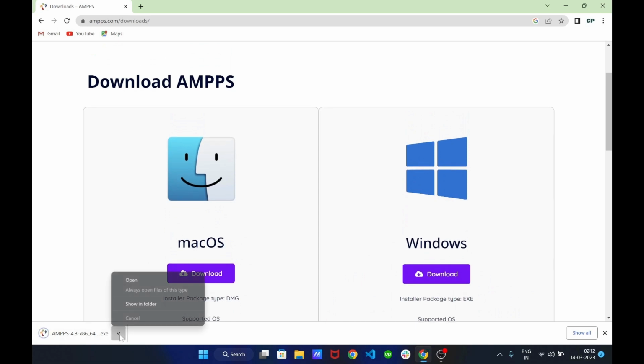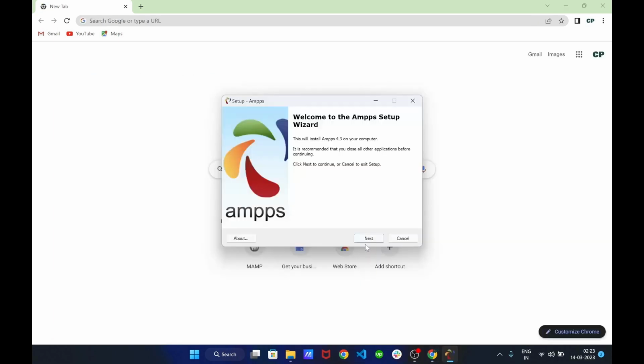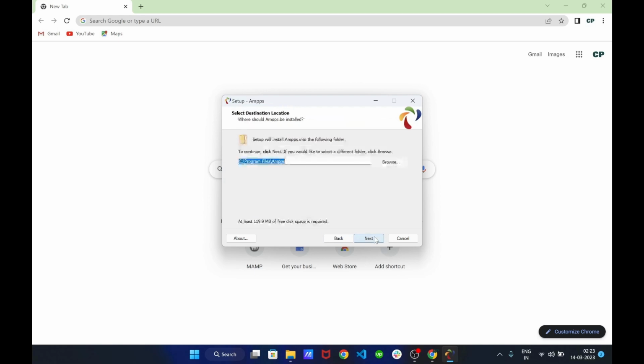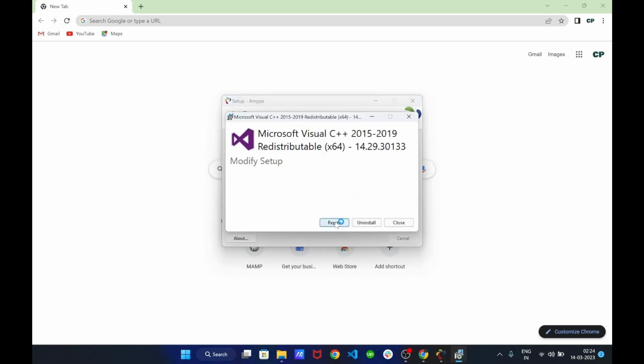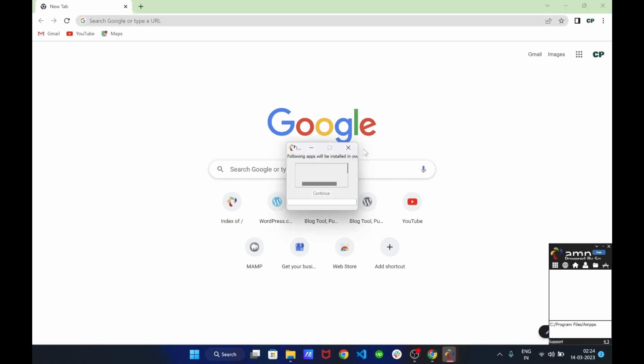Now we'll just install it like we install any other software on our computers. Click on next. I accept the agreement. Next, next, next, next. Create everything and install. Okay, so I'll just click repair, and that's all. So this is how you install AMPPS.